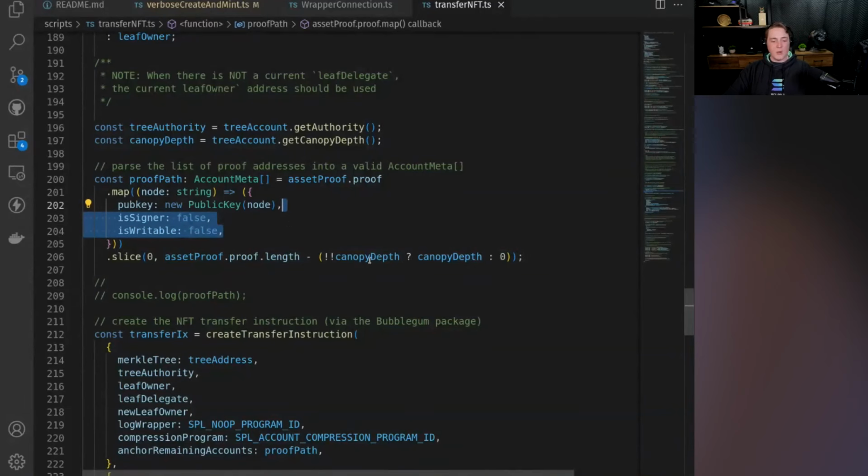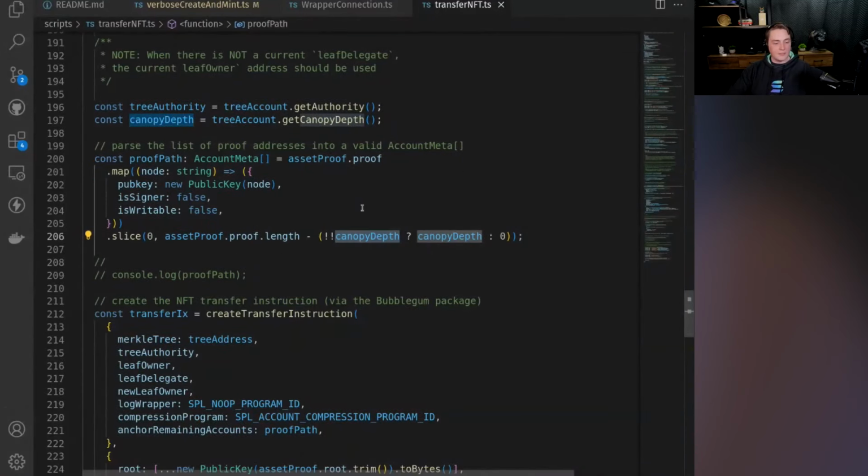So you can think of it this way: if you set your canopy depth to your max depth minus 3, you're going to provide 3 additional account addresses to every single transaction. That's basically the exact same as traditional uncompressed NFTs, where you're providing 3 additional accounts. So if you're unsure, I would recommend just doing a max depth minus 3, and that way it's basically the exact same level of composability that a traditional NFT would have.